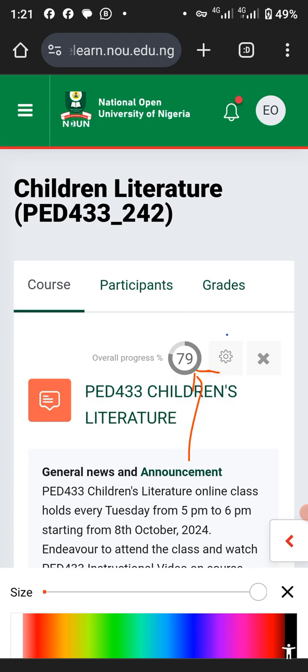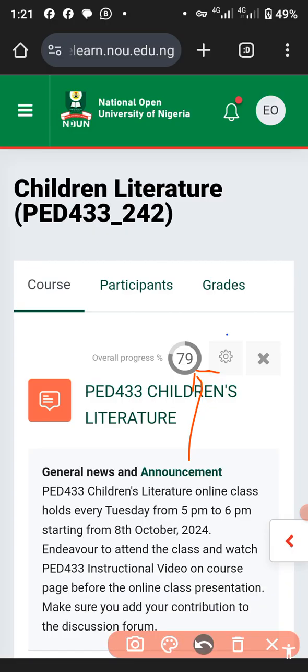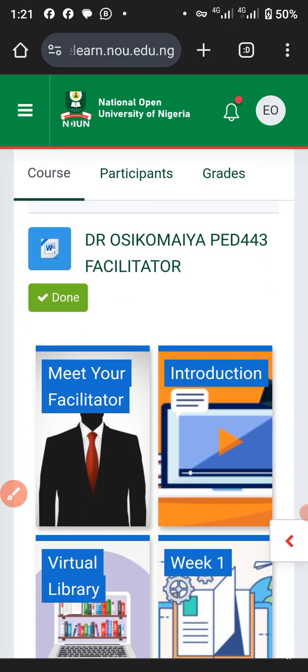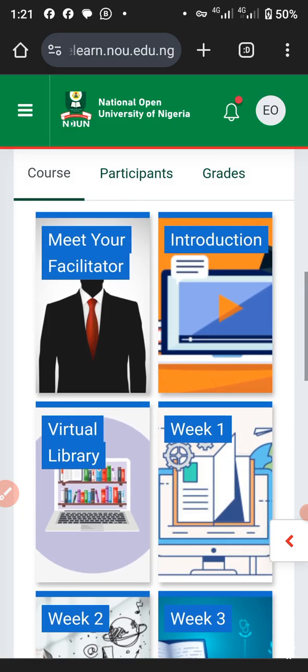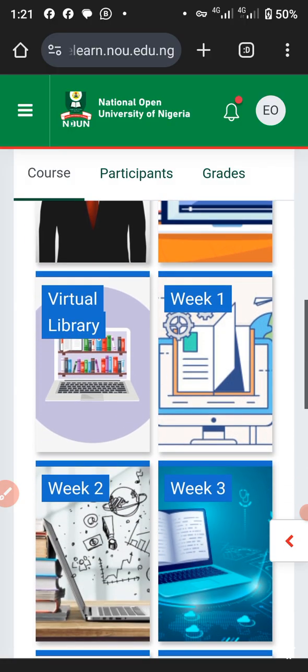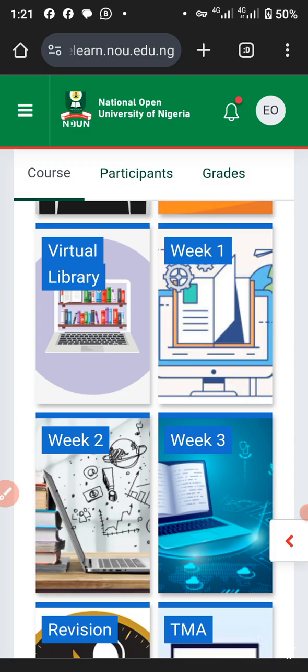This one that the arrow is pointing at will increase whenever you click on mark as done on any of these buttons. So you need to participate in all these and click on mark as done for your reader to increase to that. Then this virtual also.